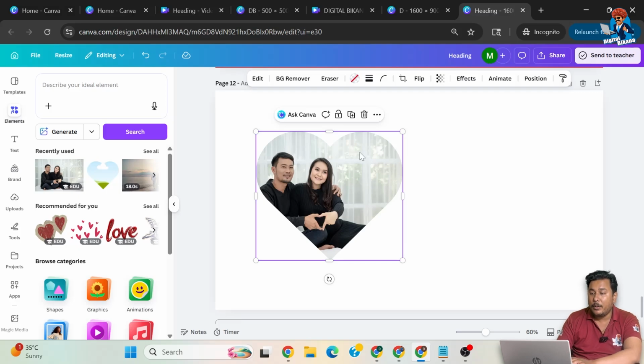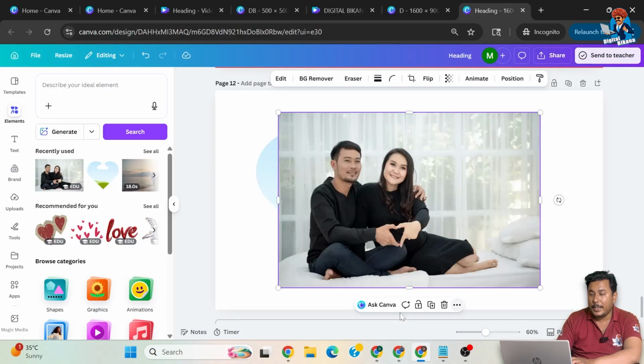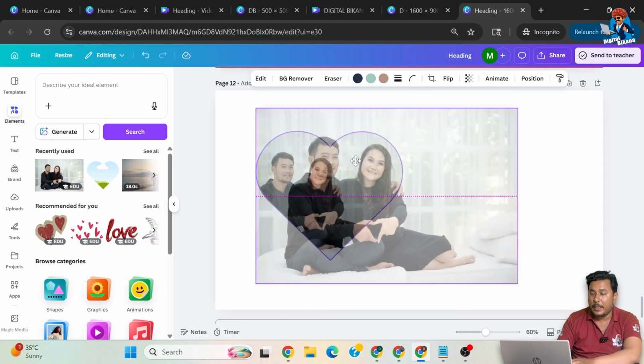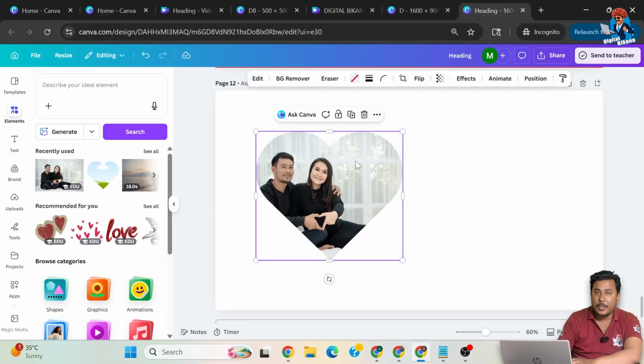So what I will do is I will simply click on triple dot and click on detach image, and as you can see our photo is outside the frame, right? We can also again put it inside by dragging and dropping this image into the frame.